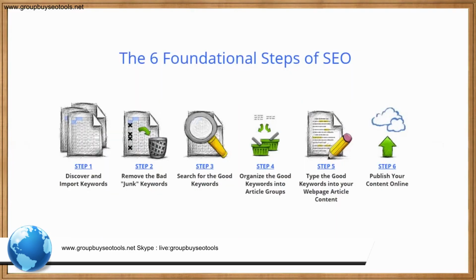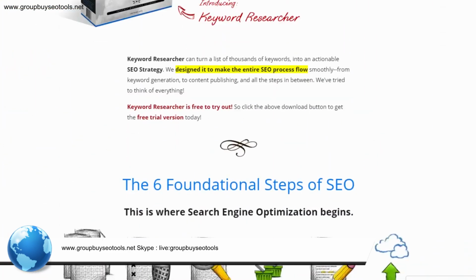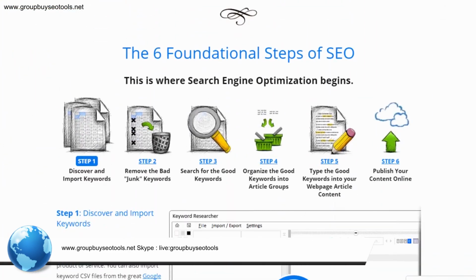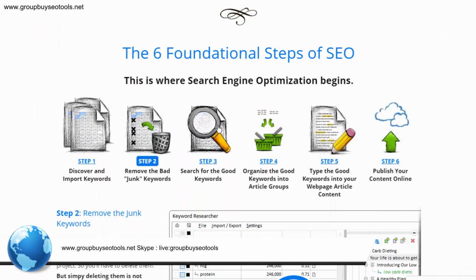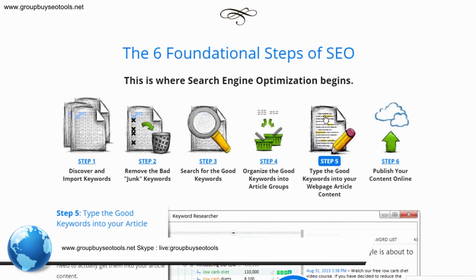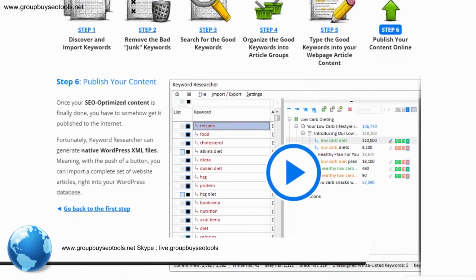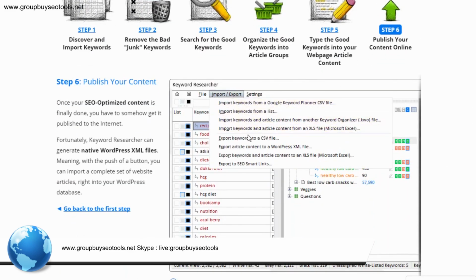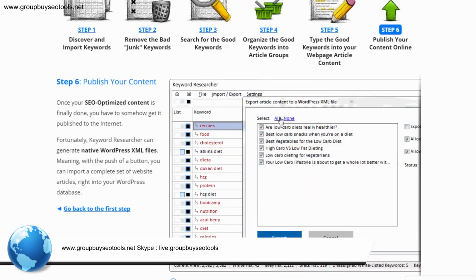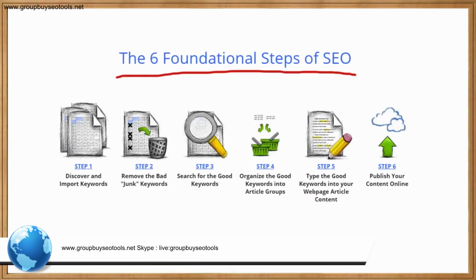For us as SEO guys, it's very important to be familiar with what I call the 6 foundational steps of SEO. Now, if you go over to the Keyword Researcher website, you can actually find these steps listed here as well, and there is some more information about each one, as well as a little animated presentation about how Keyword Researcher solves this issue. But we're going to go over each step very briefly right here as well.